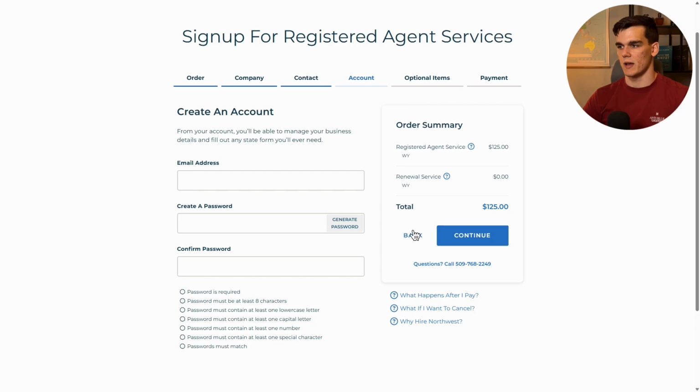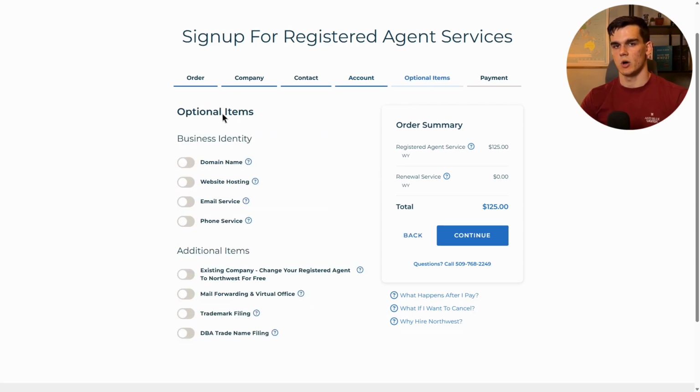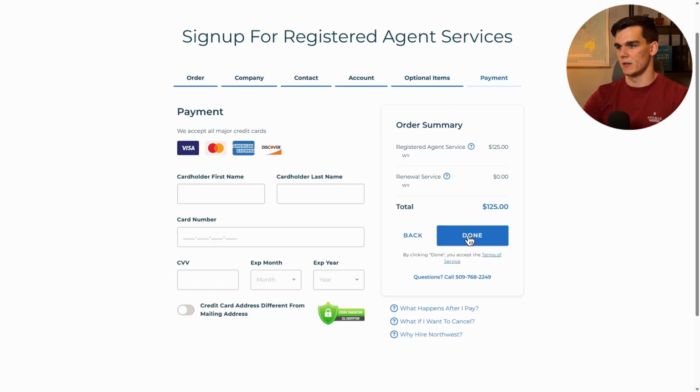Then you want to create your account right here as well. And then we have a few optional items like a phone service, domain name, mail forwarding. Now this is not really necessary and this is going to be extra in cost. So we simply click continue right here as well. Then you make the payment and Northwest will get all the required documents for you.